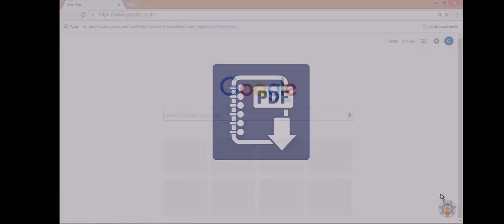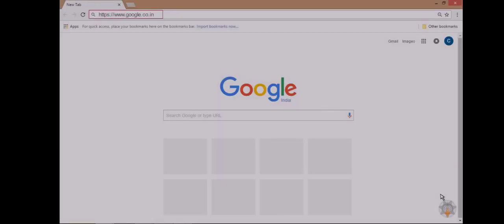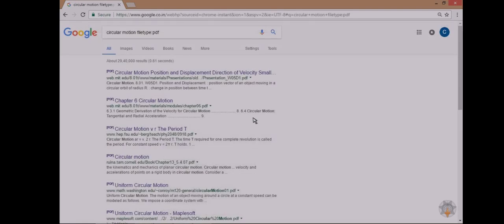Say you want to search for online PDF files on the topic circular motion. Go to the Google search page by typing the URL http://www.google.co.in in the address bar of the web browser. Then type circular motion file type PDF in the search box and press enter. As you have used the operator file type, only PDF files related to circular motion are displayed on the results page.